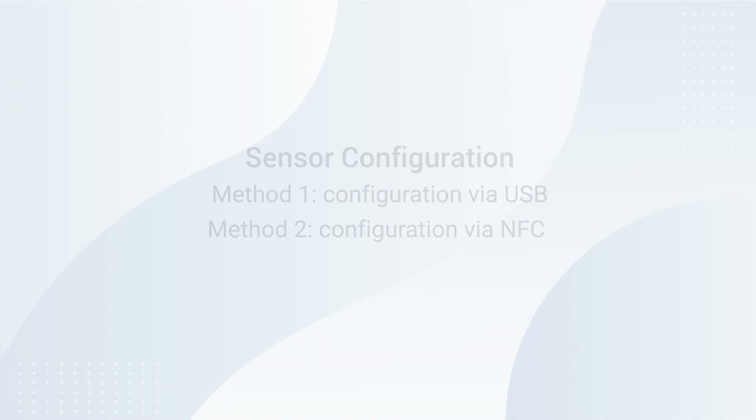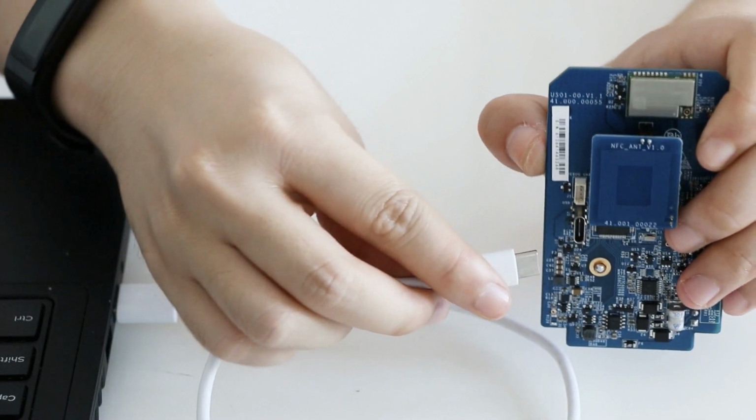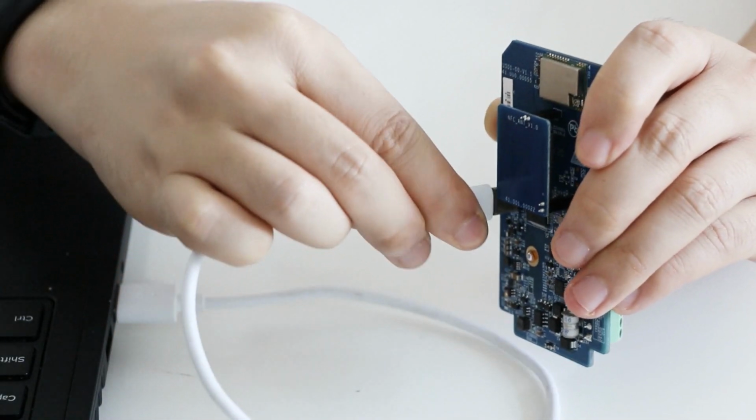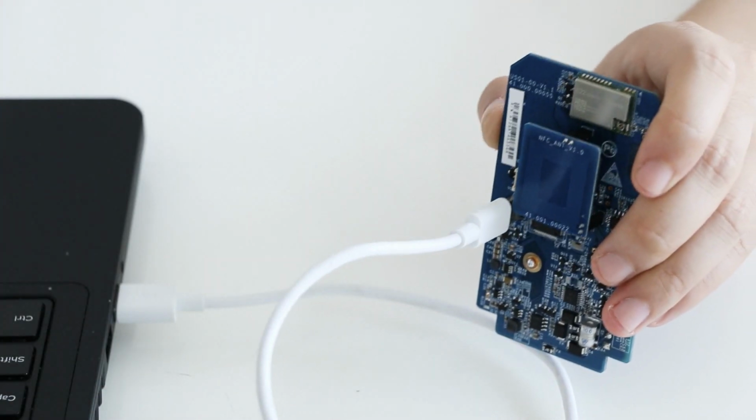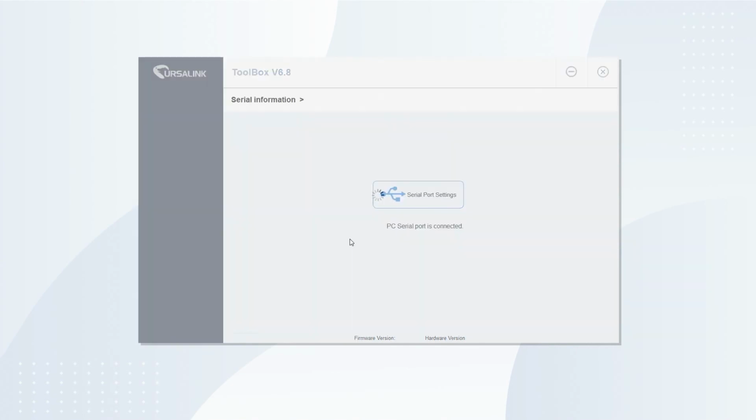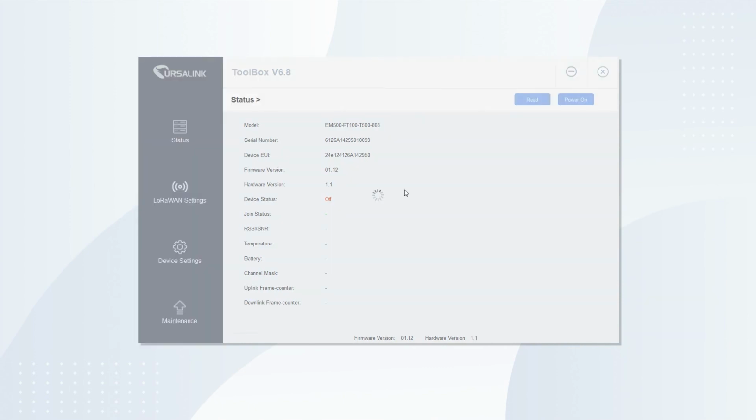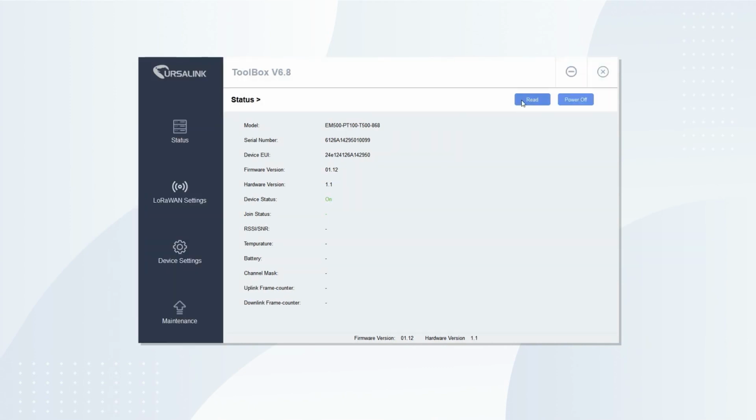There are two methods to configure the sensor. Method 1, configuration via USB. Use Type-C cable to connect the sensor to a PC. Open toolbox of version 6.8 or above. Select corresponding serial port. Log in with default username and password. Click power on to turn on the sensor. Then click read to catch the sensor info.